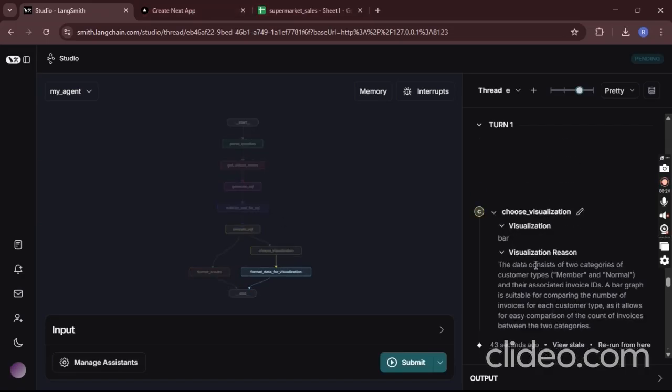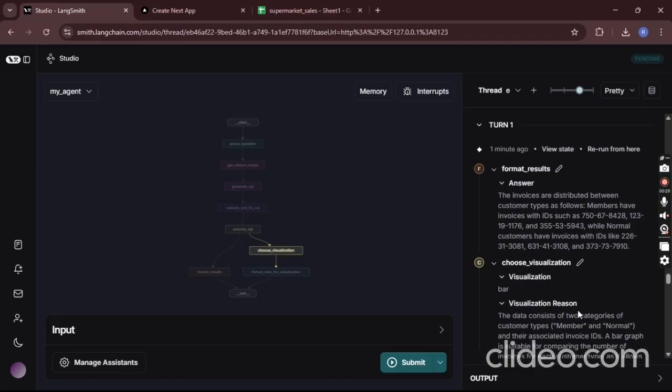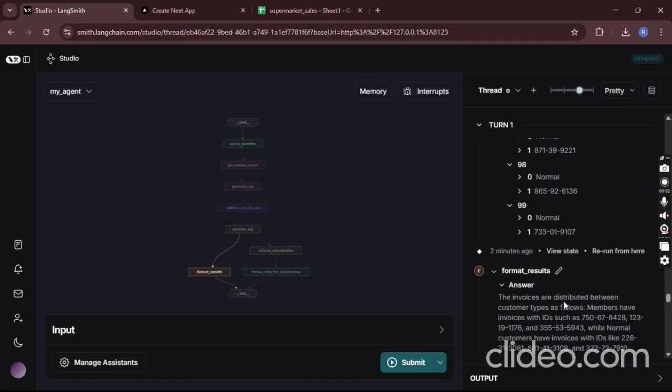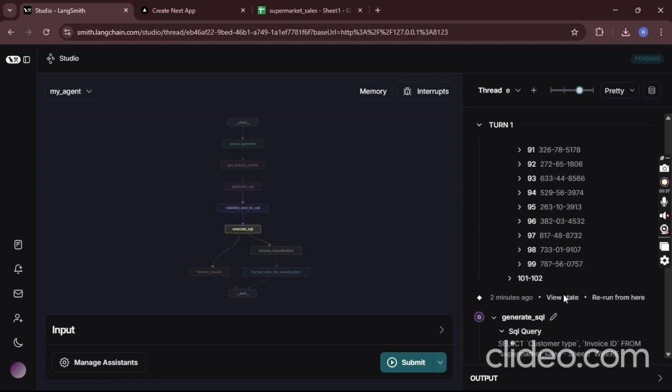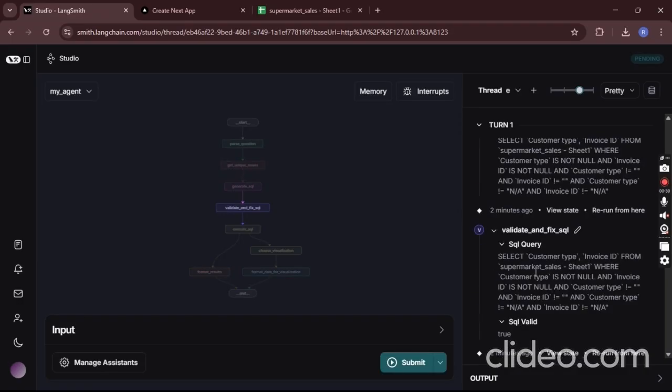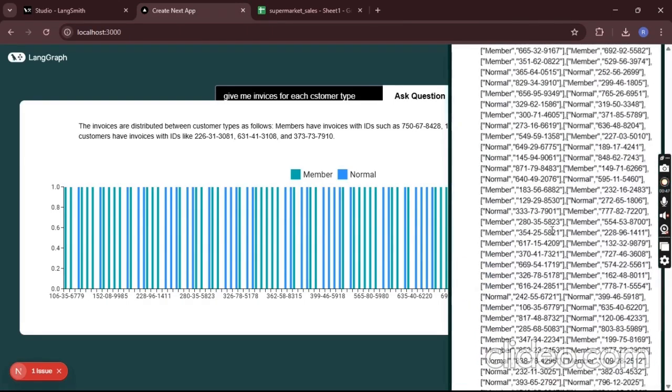And yeah, you got the output. You can see it gets the output for everyone. Then it got the visualization reasoning, how that part is reasoning. Let me just show you the SQL query which is generated. Let's go to the main part. Yeah, you can see that it got the SQL query here, and then it validated and fixed it. Let's go here. Yeah, you got the output here. We can see the traces here, and that was it. That was our demo.